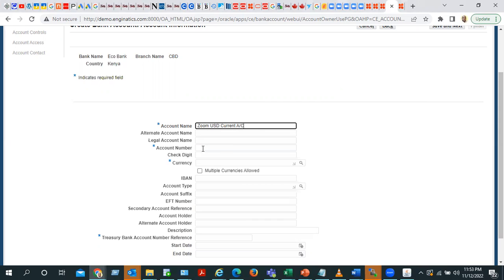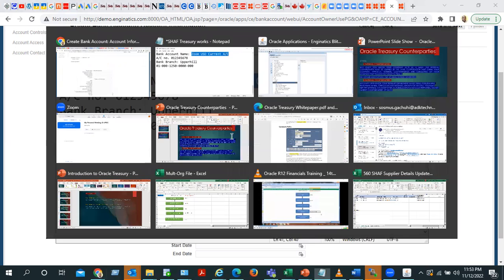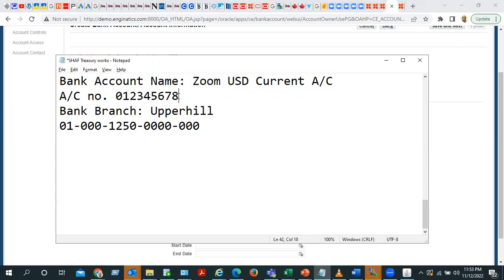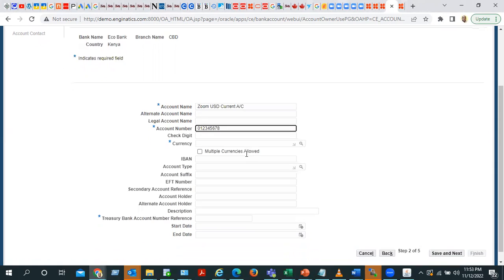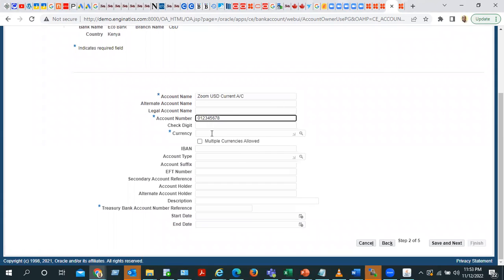The other one is the account number. The account number that we had provided under the Treasury module, remember that is this one. You provide it there. Then the other mandatory field is currency. So you can provide USD. You select.